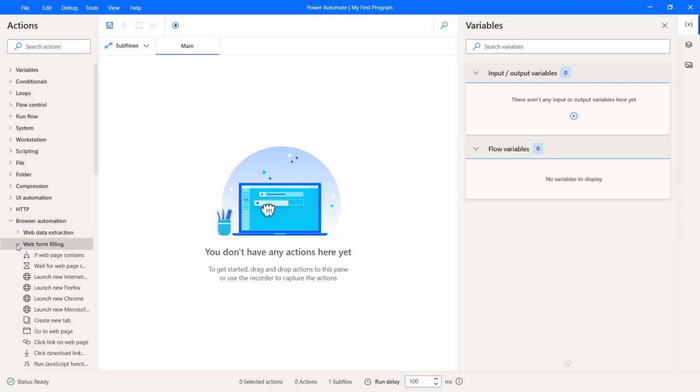Like this way we can automate any type of actions. We can take all the actions and use them. That is the left side, guys, called actions, and at the top we are getting subflows and main. Please understand, by default I'm getting the first program, called main, and apart from that we are getting subflows.